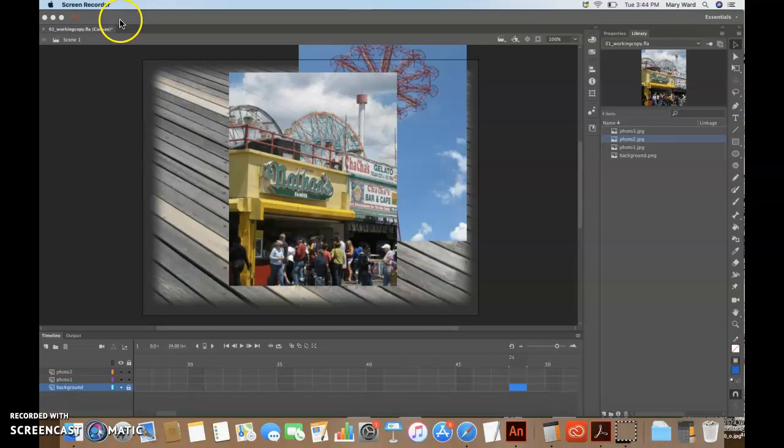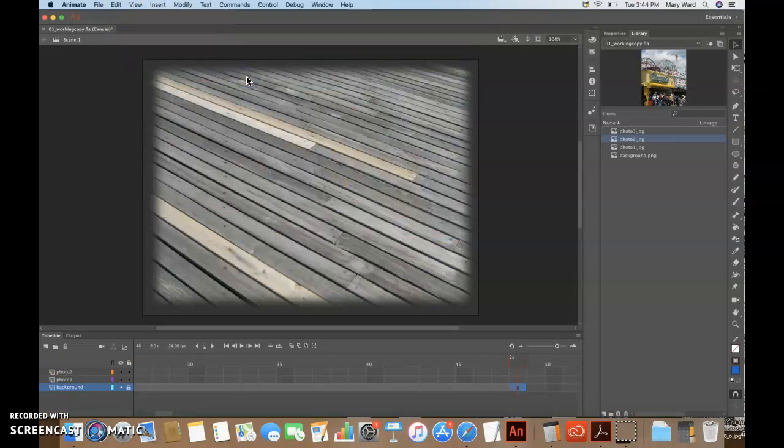So here we might go to Insert, Timeline, Frame. So basically on the background layer we have 48 frames established, 2 seconds worth of content on the background layer. Okay, so once we do that to the background layer, we also want to do that to the photo 1 layer. And I do believe we want to do it to the other layer as well. So photo 1 and photo 2.